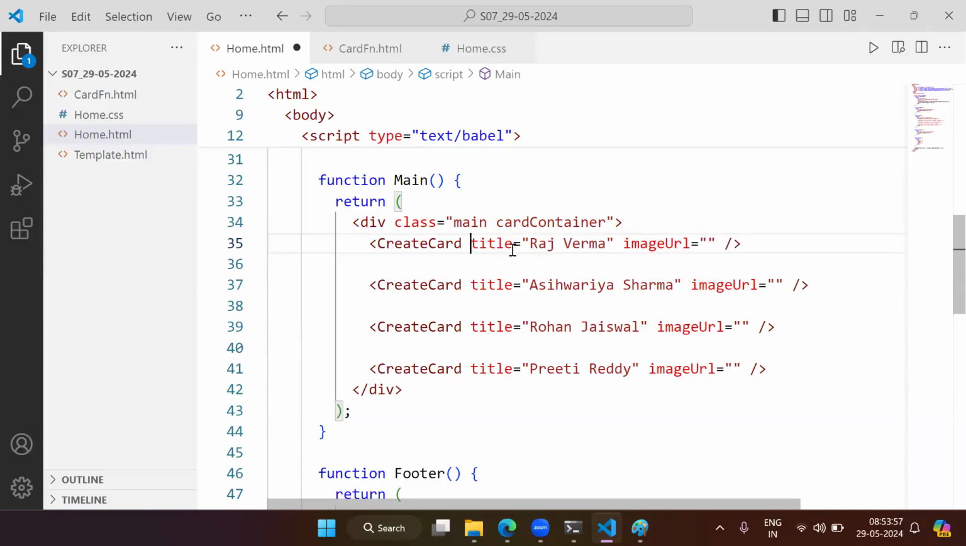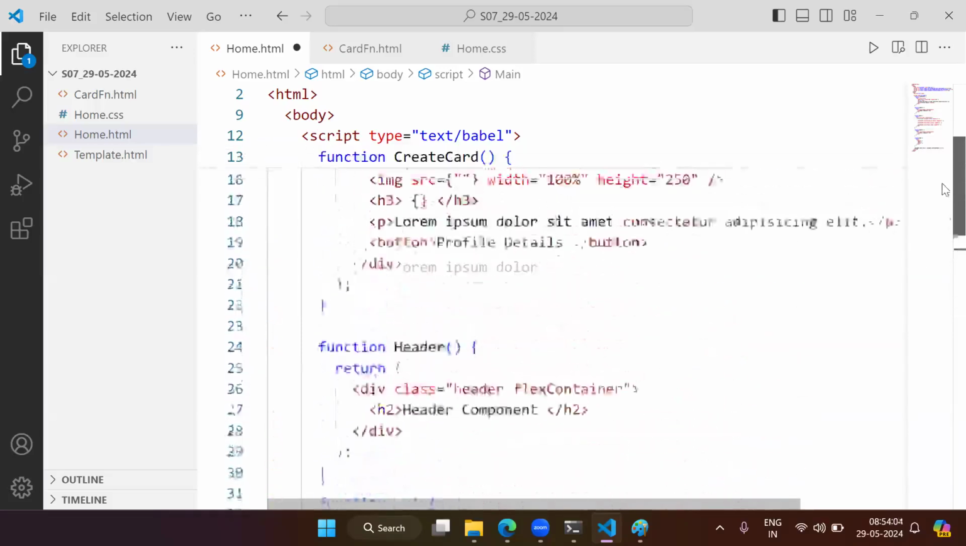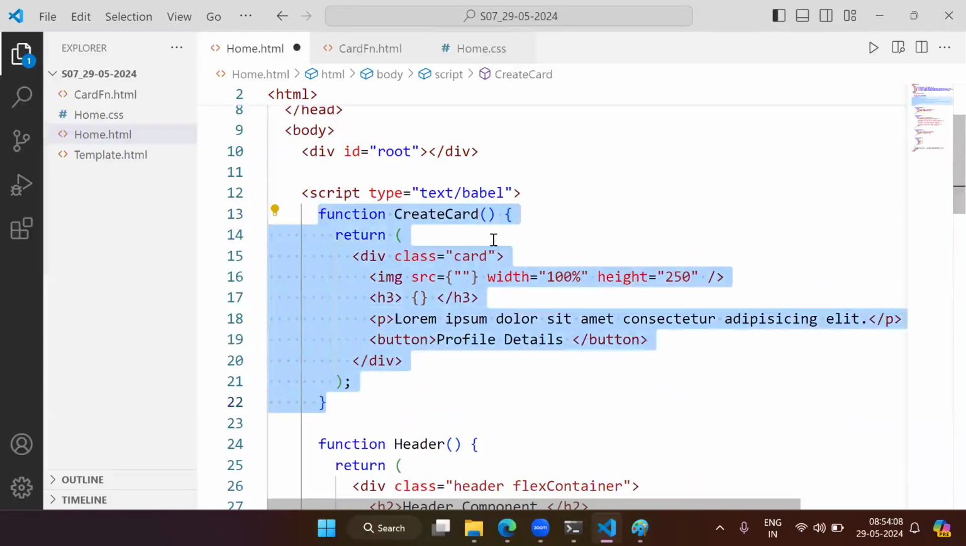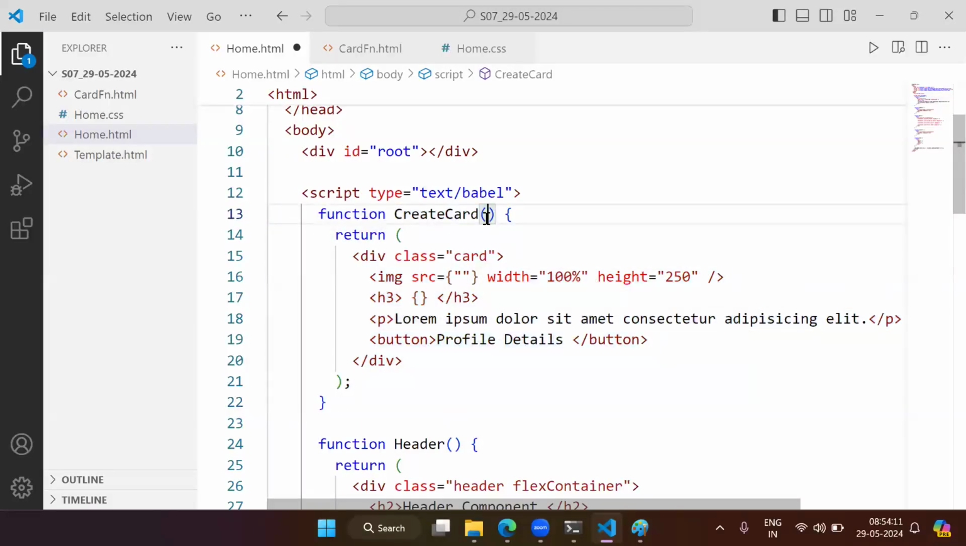Now how to receive these props in our components? So when you go to the React component, that is create card, how do you receive those props in this component? All those props you will receive in the first parameter of your component. So basically your component will take one parameter. To that parameter, whatever name you want to give, you can give. Like I can give data.